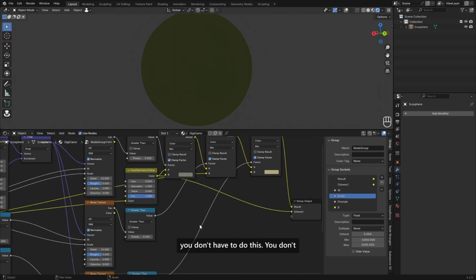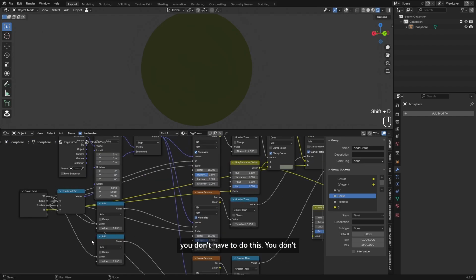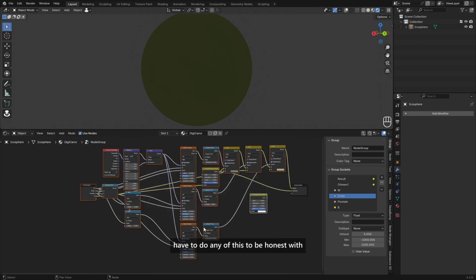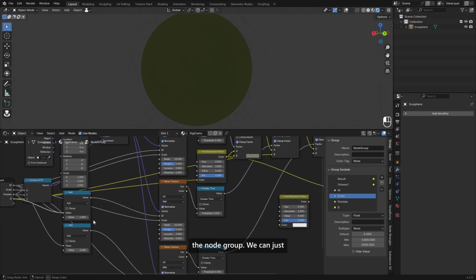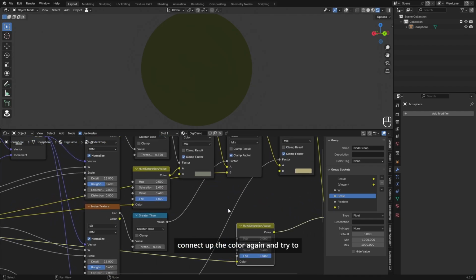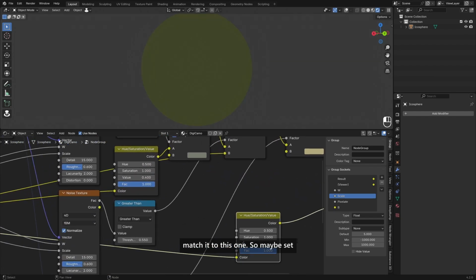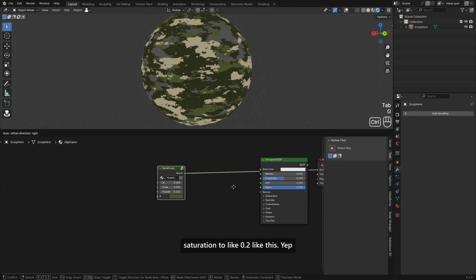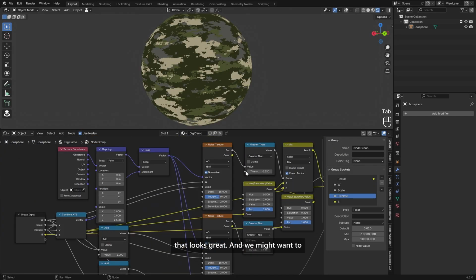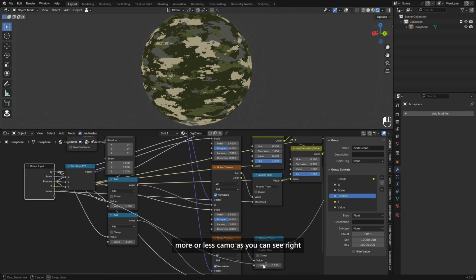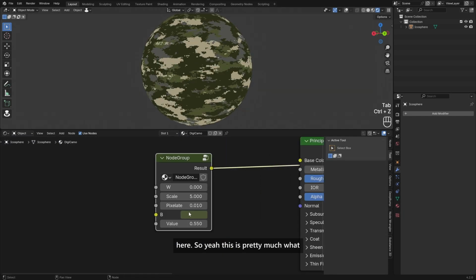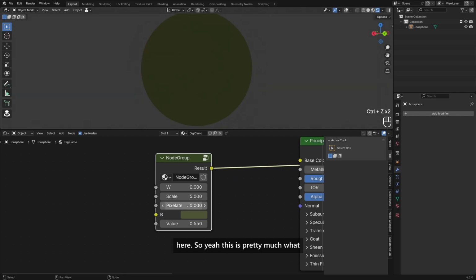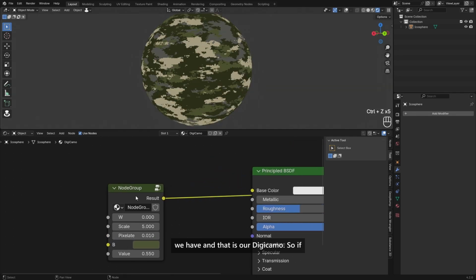So this is optional. You don't have to do this. You don't have to do any of this, to be honest, with the node group. But yeah, we can just connect up the color again and try to match it to this one. So maybe set the value to 1 and then decrease the saturation to like 0.2, like this. Yep, that looks great. And we might want to change this greater than value to get more or less camo, as you can see right here. So yeah, this is pretty much what we have. And that is our Digi Camo.